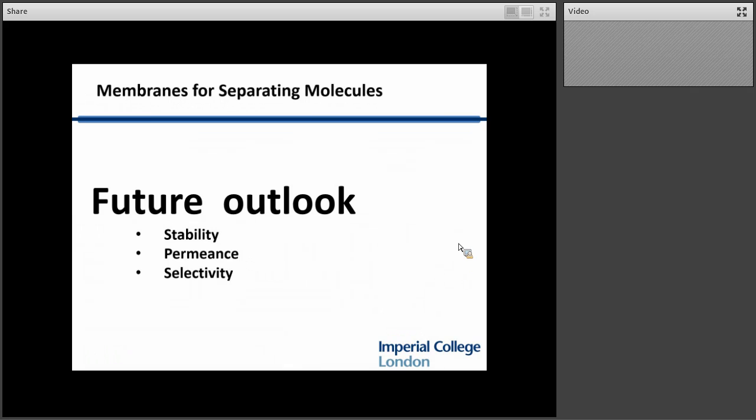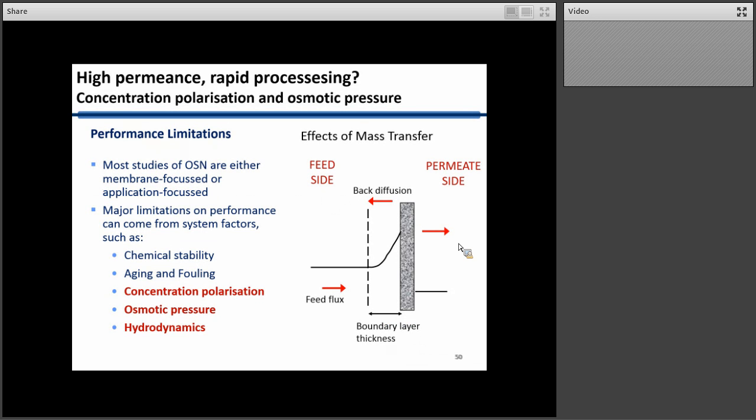So now I want to finish with a few slides on future outlook. So I think there's three key things that are important in membranes. One is their stability, and by that I mean their stability with respect to chemicals and solvents in their environment, and also their stability over time, or aging. There's their permeance, how much liquid you can get through them per unit of time, per applied pressure, and there's selectivity, so how good they are at discriminating between different molecules. I think it's fair to say that most of the work so far has really gone into the permeance, trying to make membranes with higher permeance, and then their chemical stability.